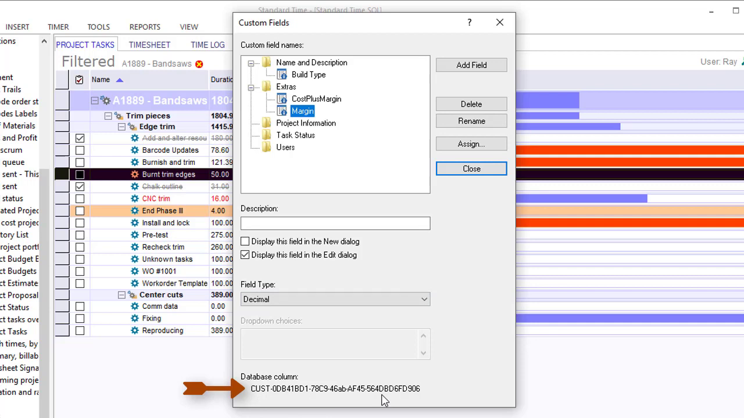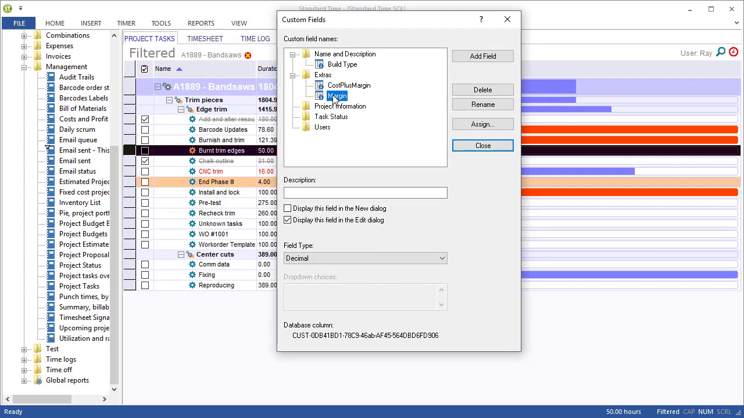That is the database column that would be added to the report. Now you may have renamed this column, but this is the default format that they come in. Write these numbers down so that you can drag and drop them onto a report.